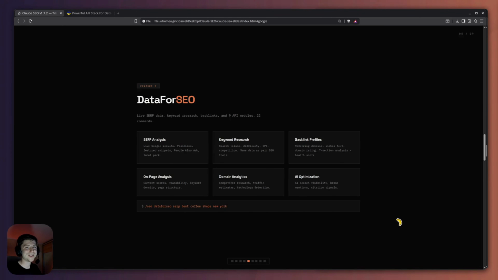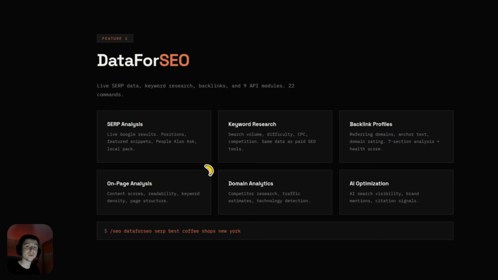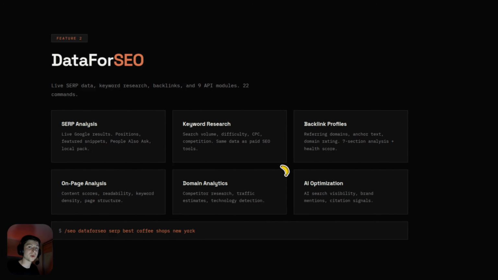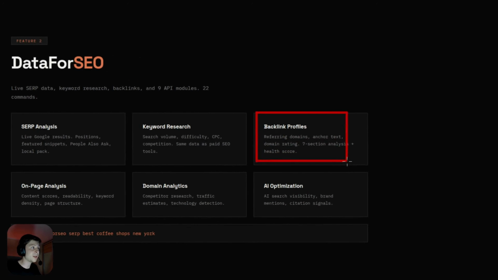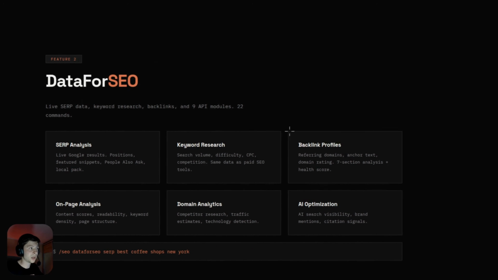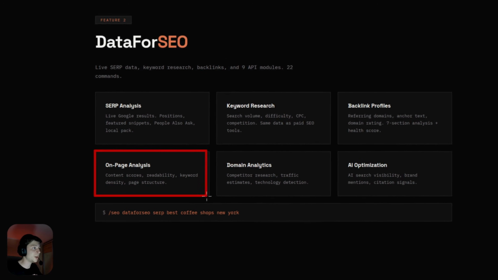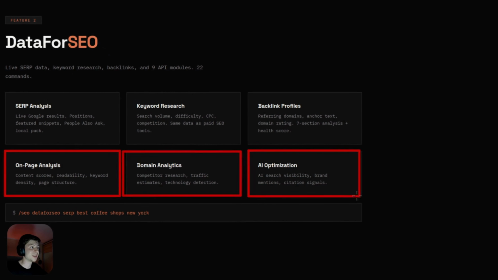The second big extension we have is our DataForSEO integration. Here we're talking about SERP analysis, which is getting the organic search results, or what people are asking for, or checking what their competitors are doing. We're talking about keyword research, so if you want to check search volume, keyword difficulty, competitor keywords, or page rank keywords, you can do that. We have backlink profiles, which is your referring domains and your anchor text. And just for information, you do need a special subscription for the backlink profiles on DataForSEO. We also have on-page analysis, domain analytics, and of course AI optimization, which is AI search visibility and brand mentions.